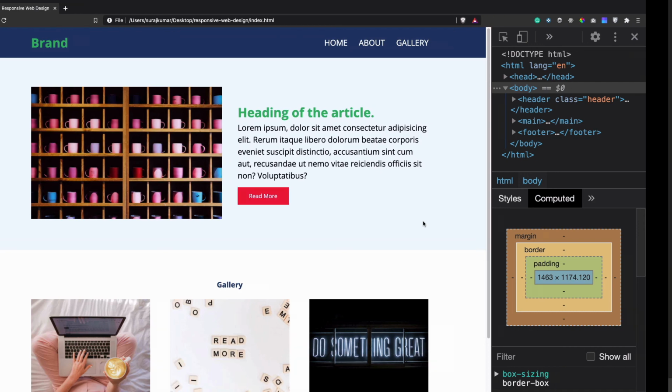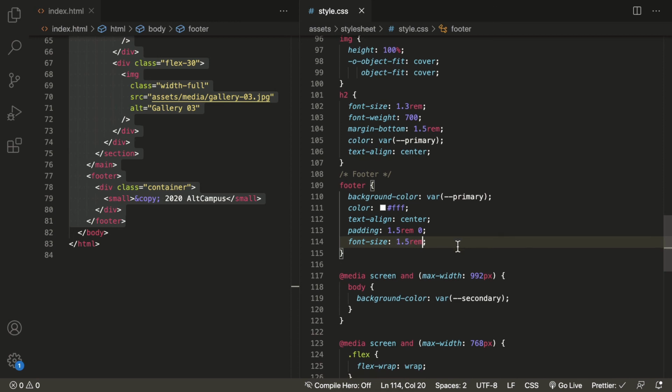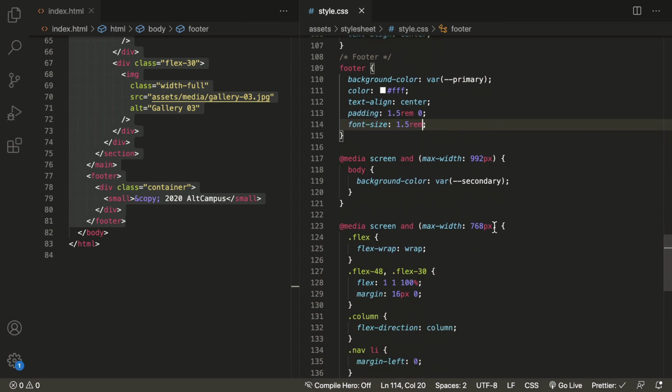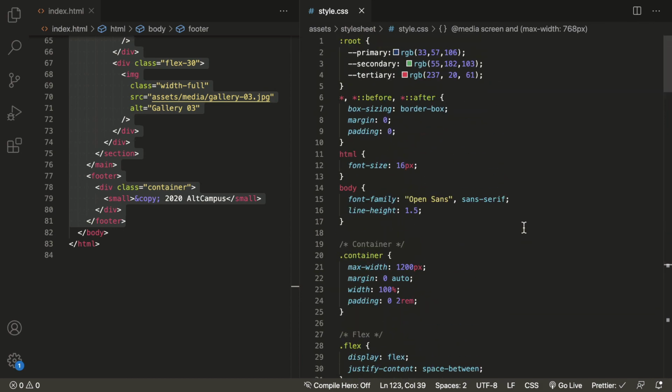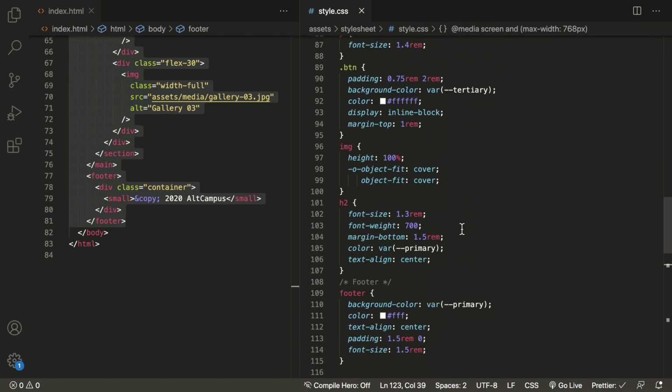All right, now what is the benefit of applying font size in rem? The benefit we will see now. For smaller devices, obviously we want a smaller font size, smaller padding and smaller margin. So for smaller devices, which start from 768 pixel, we can do it here. At the top we have applied the HTML font size 16 pixel. For larger devices the font size is 16 pixel, that means one rem is 16 pixel. Now we can change the root element font size only here.